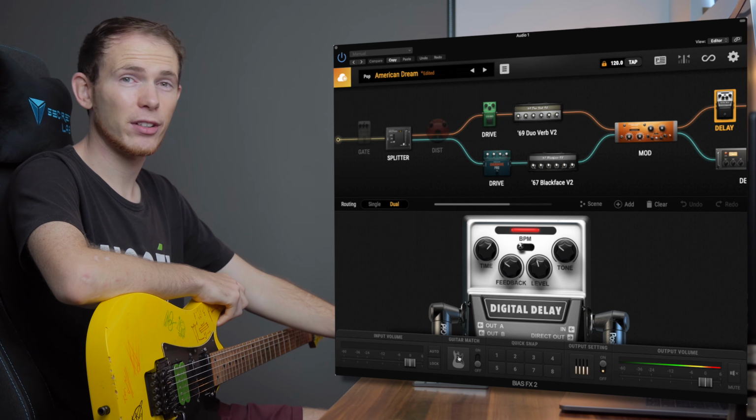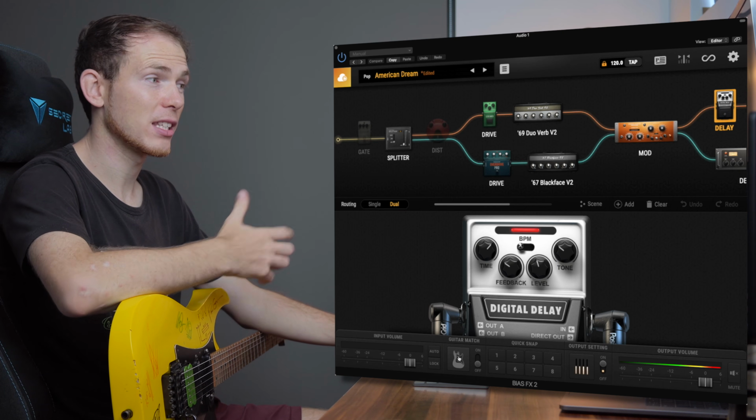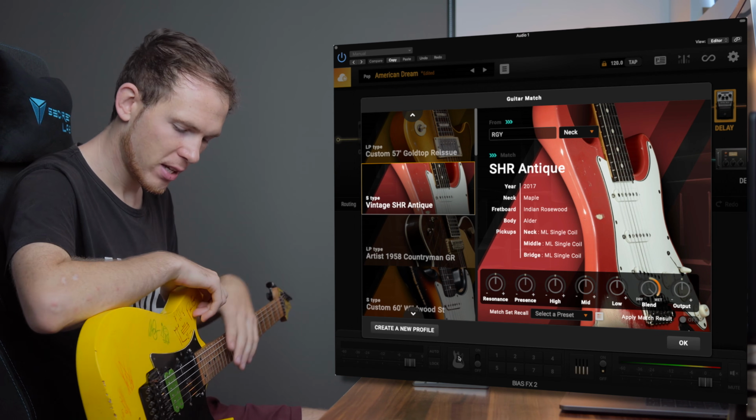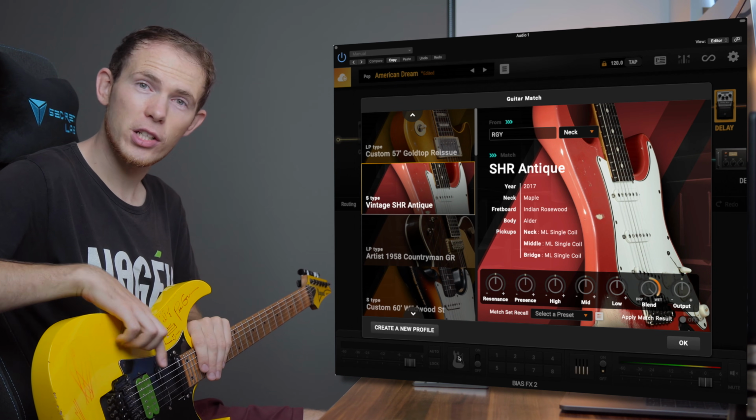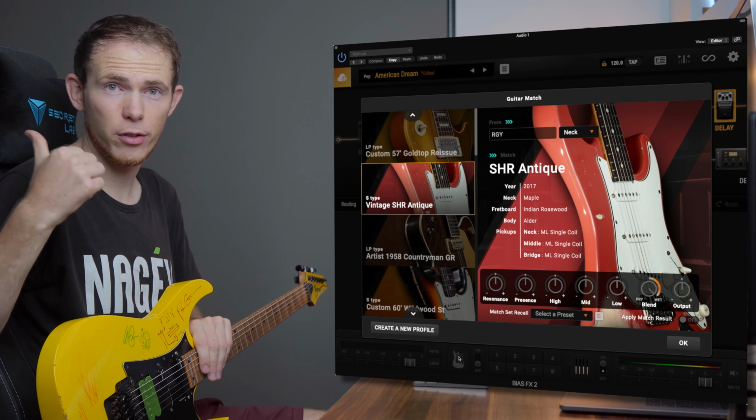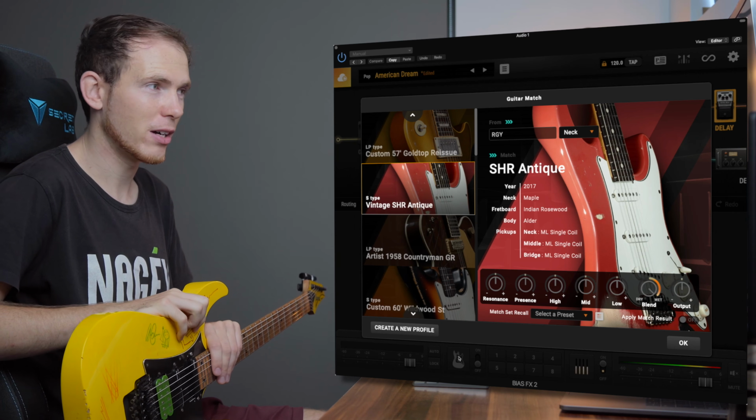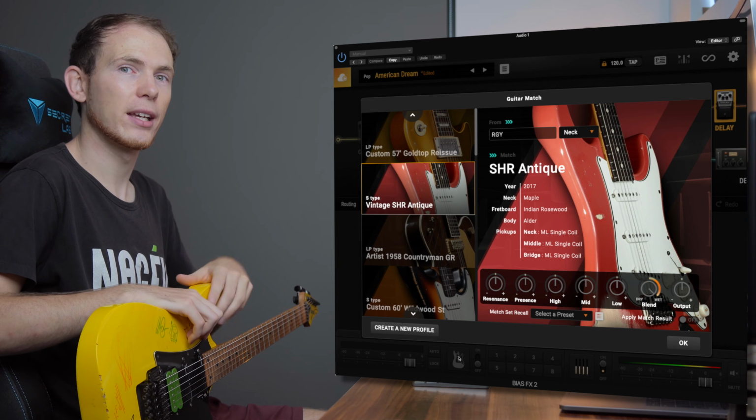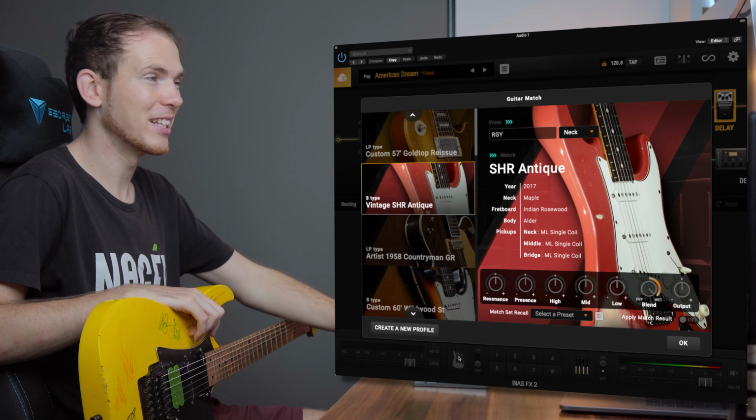Now the next significant feature of Bias Effects 2 is this guitar match function. So what this is, if I click on here, this essentially will profile each of your pickups on your guitar, and if you have a few guitars you can create a few different profiles, and what it'll do is match that to sound like another guitar of your choice from the list here.